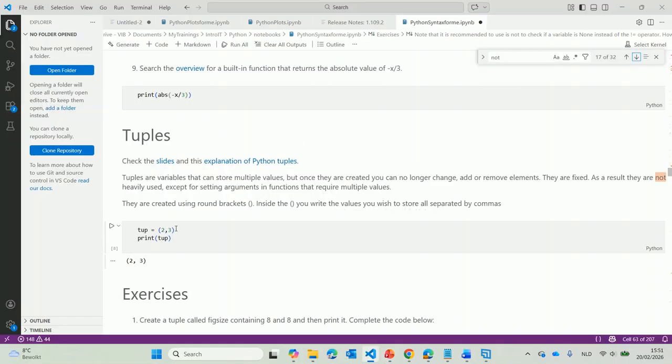Tuples are created by using round brackets, and inside the round brackets you write all the elements of the tuple separated by a comma. And you see that when you display them, they are shown as multiple values that are surrounded by round brackets and separated by comma.